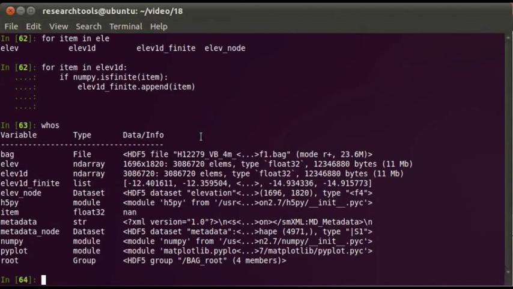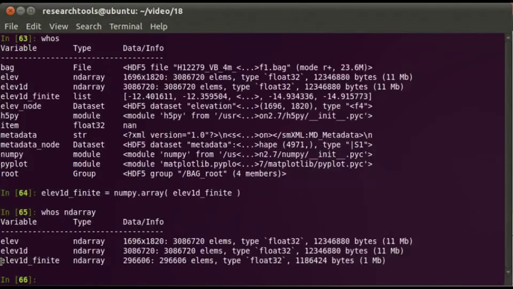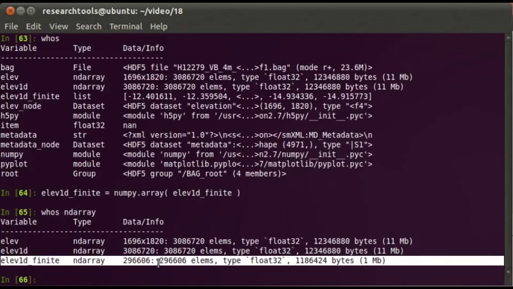So what we can say is elevation 1d finite equals numpy.array. So this will just convert it into an array pretty quickly if it can. And elevation 1d finite. So if we hit enter, it's converted that into a nice array. So we type whos and then ndarray to get rid of all that noise. And now our elevation 1d finite is an ndarray, and it looks like it's a type float32, just like it was, but notice we've gone from 11 megabytes to 1 megabyte, so it's gotten a lot smaller.